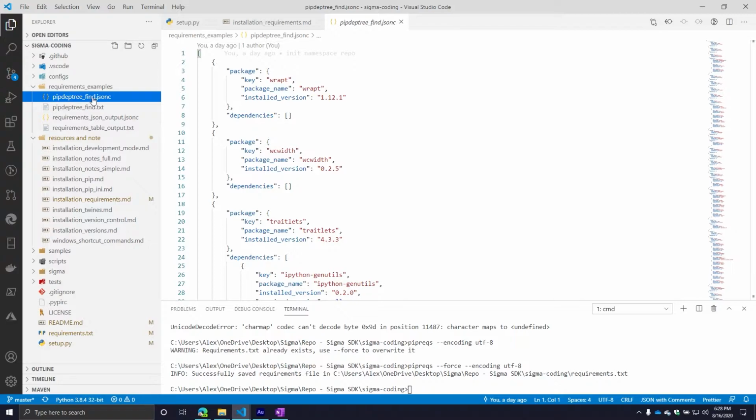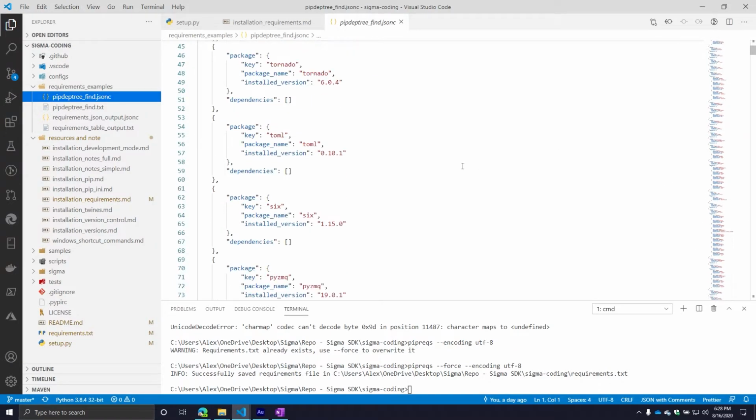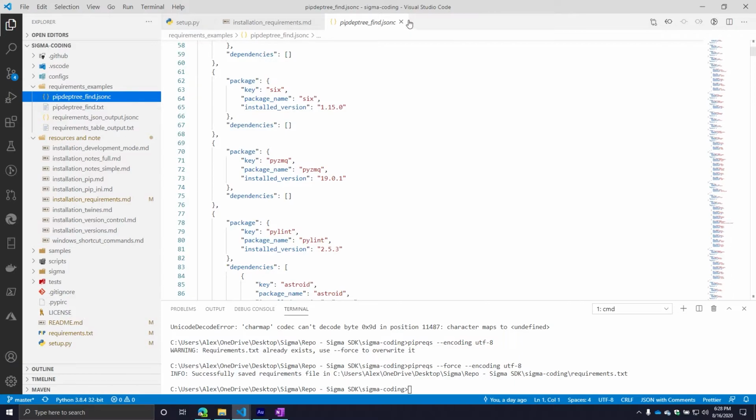In fact, pipdeptree will actually go even further and provide things like images, JPEG files, and stuff like that. It's a pretty cool tool. I would encourage you to look at it if you get some free time, just because I think it's neat.